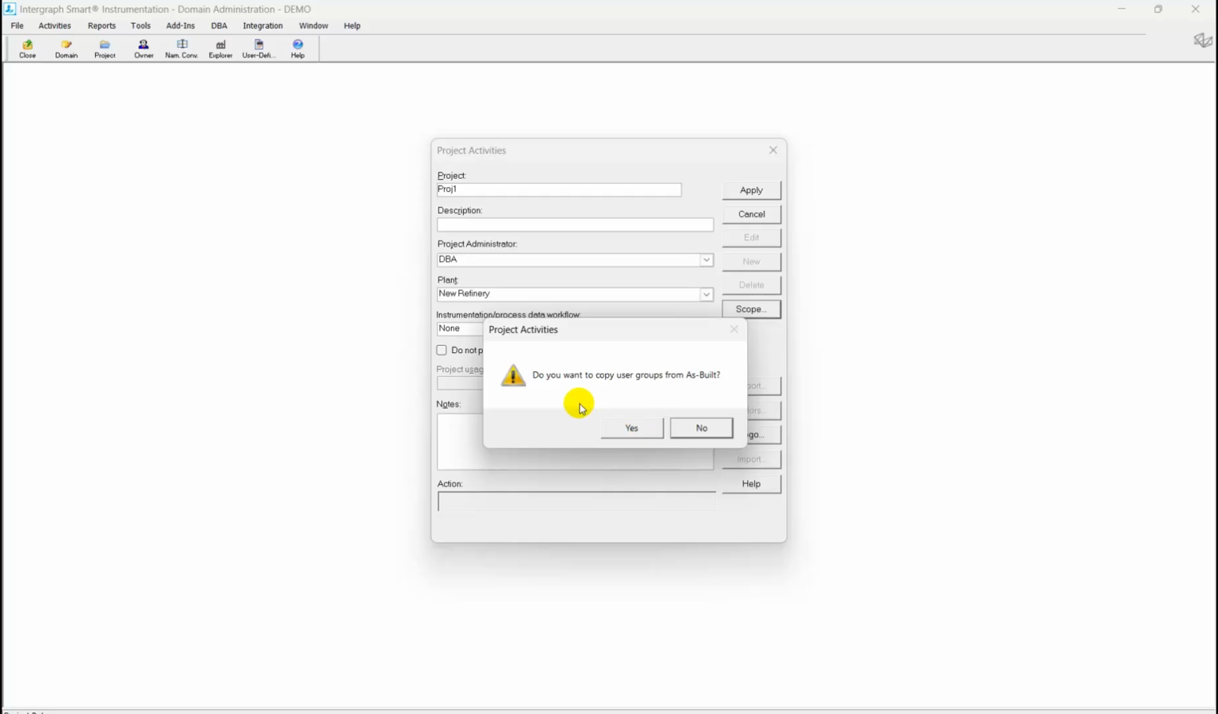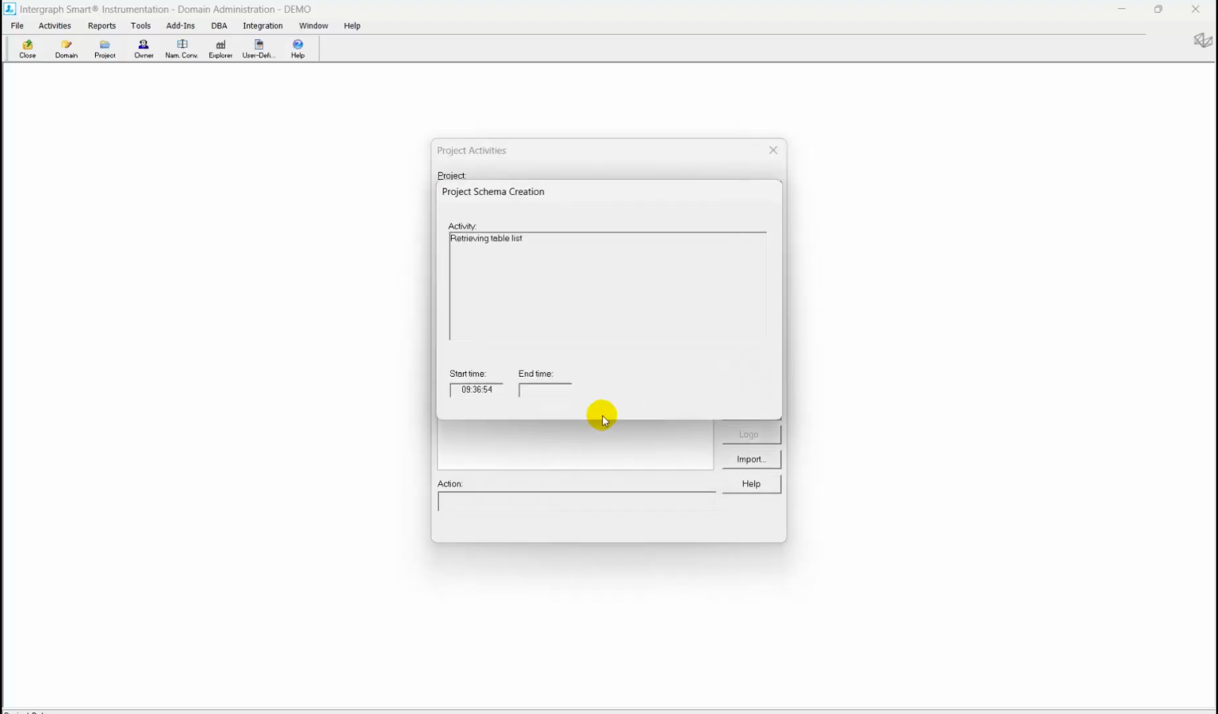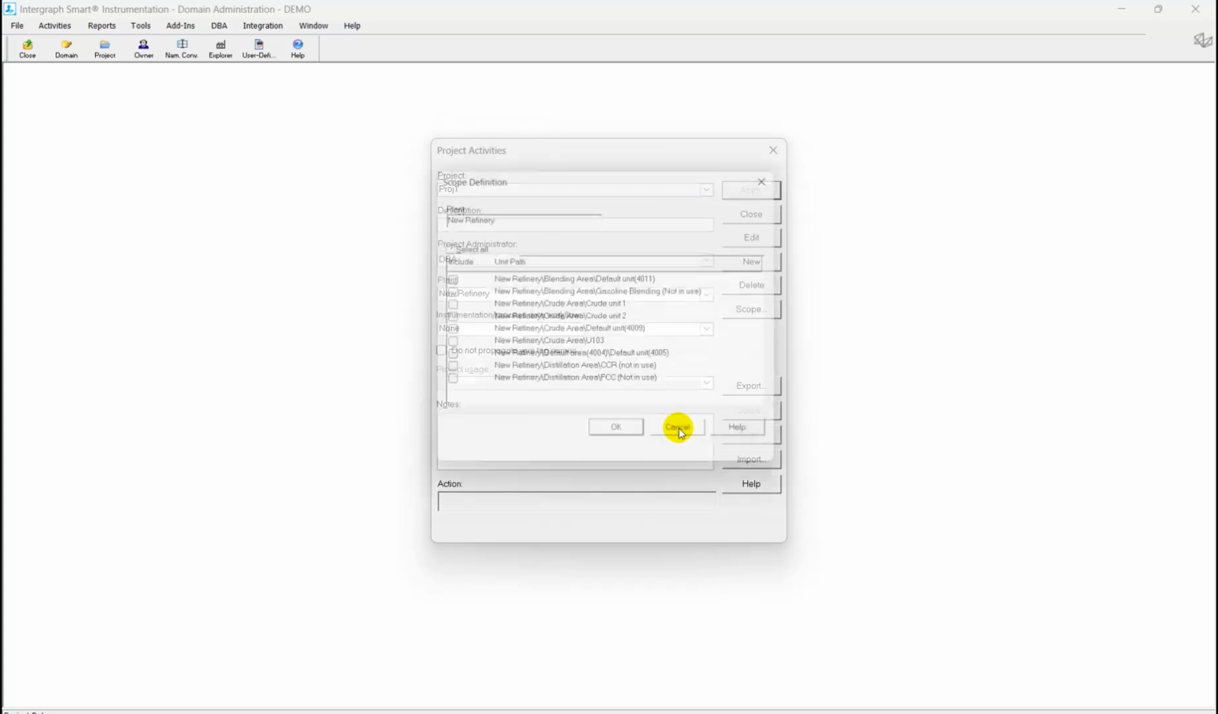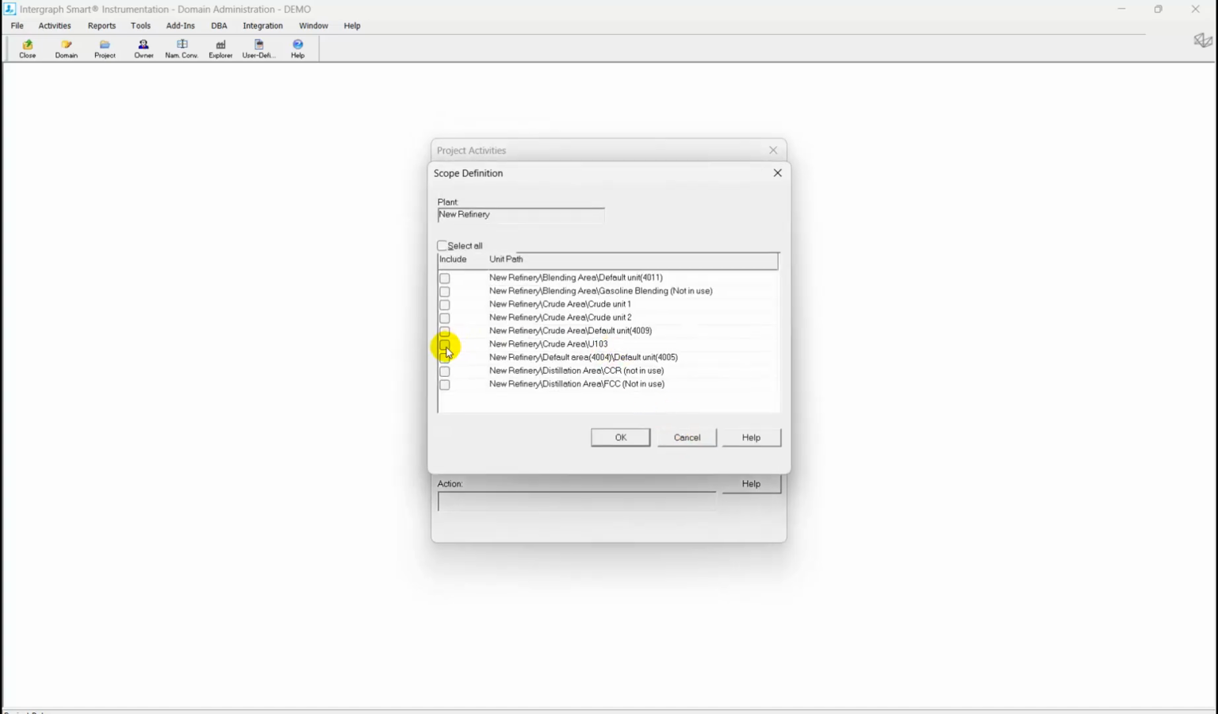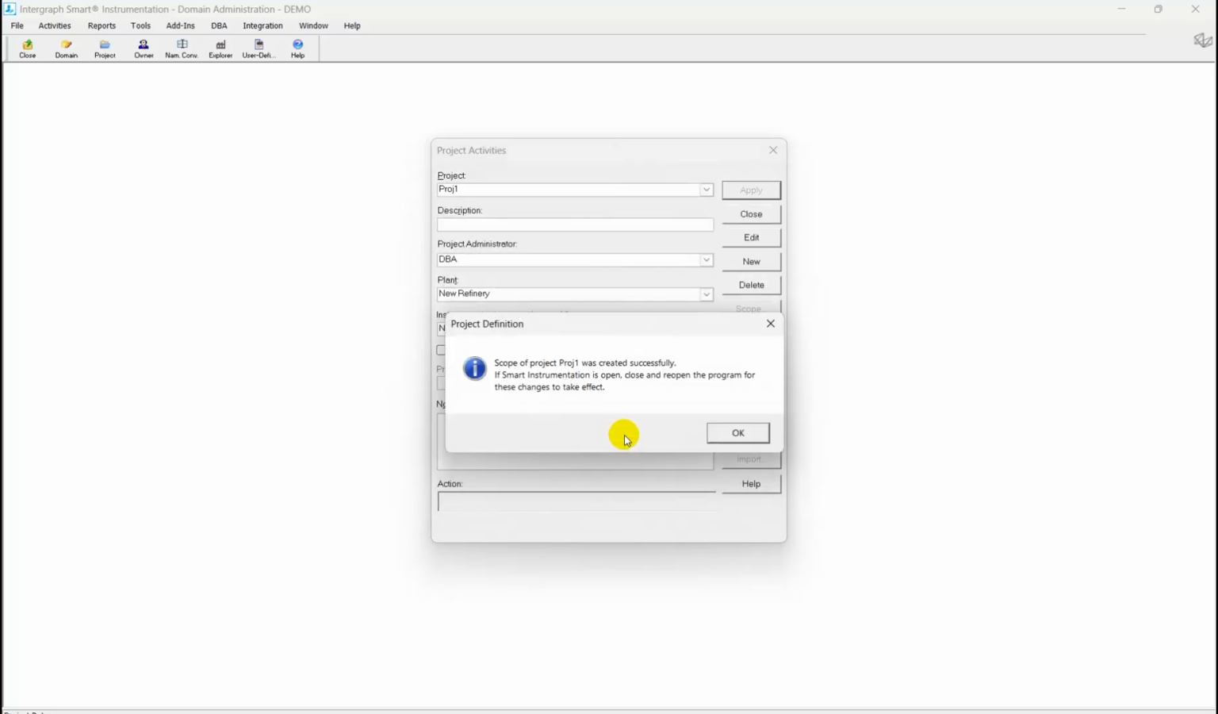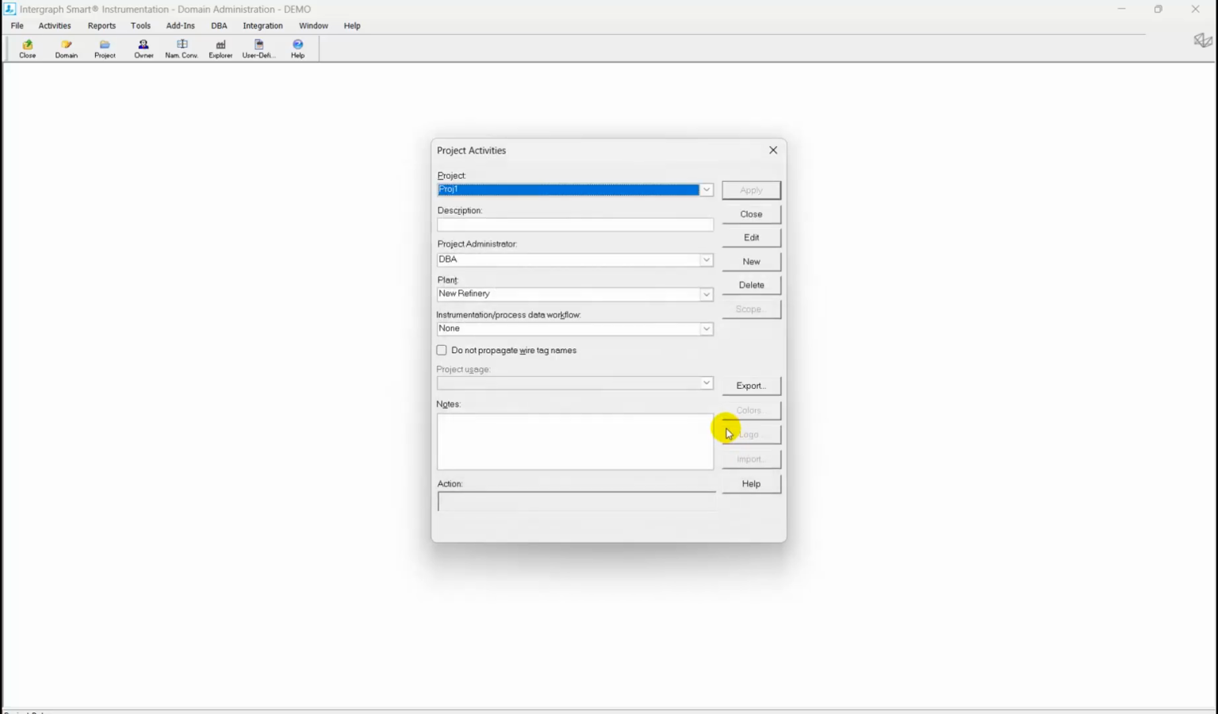To simplify the workflow, I would copy the user groups from as-built to this project. But this is not mandatory to do, right? So you can define your own groups later on. Has successfully completed, so now you're ready to select the new unit 103 to be scoped into this project.